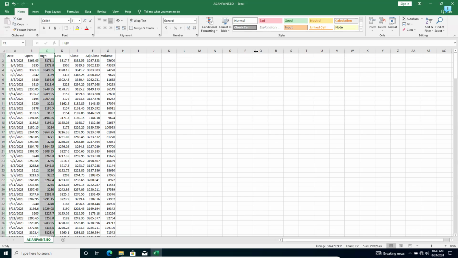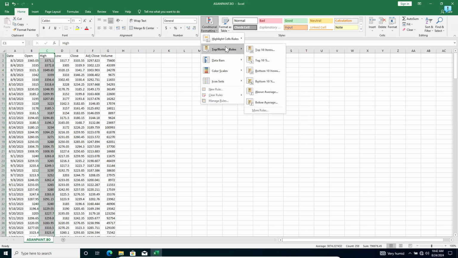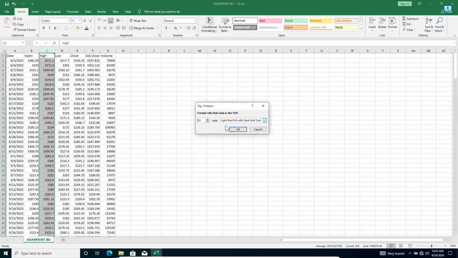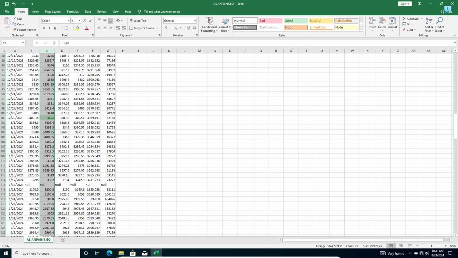First of all, I have to select the cell, and then go to conditional formatting. Here I can use a new rule, or I can use the top or bottom rules. To find the top value, the high value, I can choose one, because only one top value will be there, and I can choose to fill it with green color. Green means positive. So click on OK. Here you will find the high value is 3422.